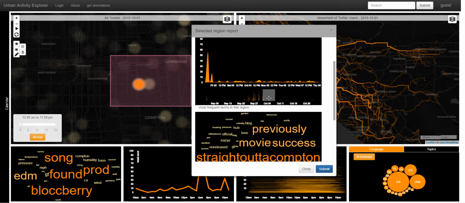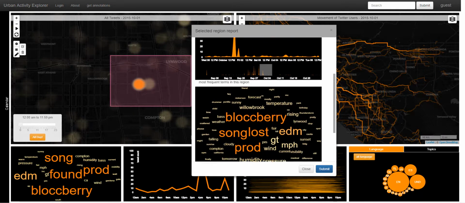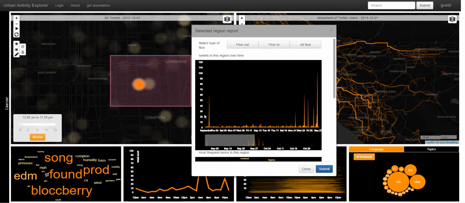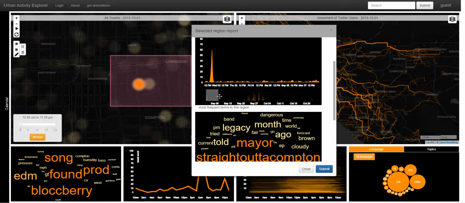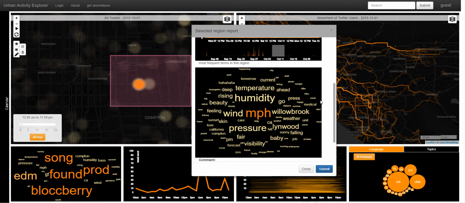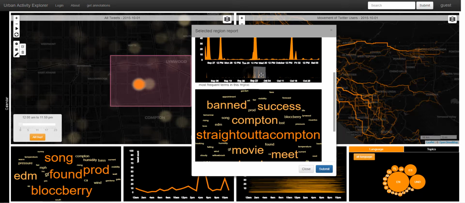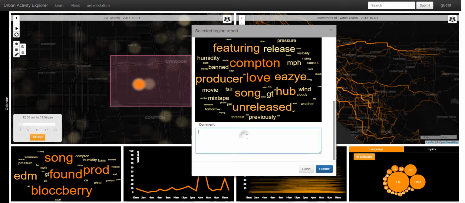You can move about and see what about this area. There's a party, so it seems to be, I don't know, a nightclub or something. You can click here and see what the people are talking about. Again, straight out of Compton. Then humidity. So there are events and there seems to be a weather station. So I don't know, the party area may be a nightclub and also a weather station that tweets.